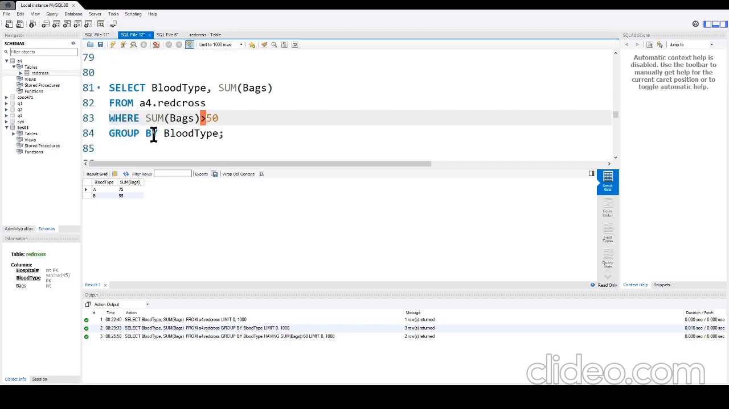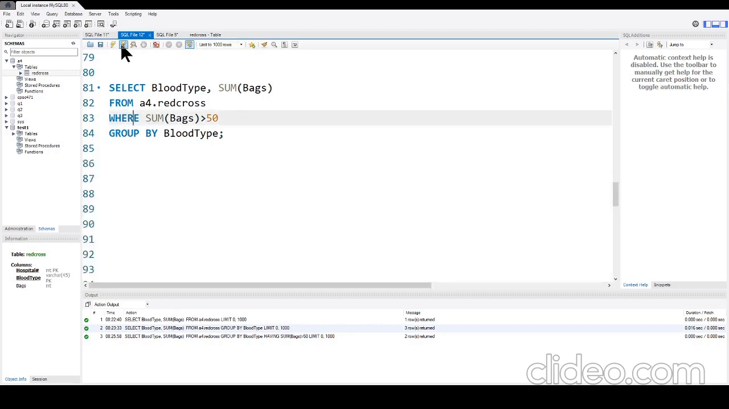And we can see that gets rid of the syntax error, but when we run this, we get another error, which says invalid use of group function. So this is because WHERE cannot be applied on any aggregate function. So in this case, SUM here is an aggregate function.